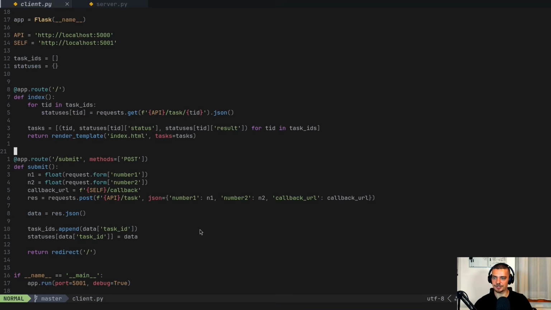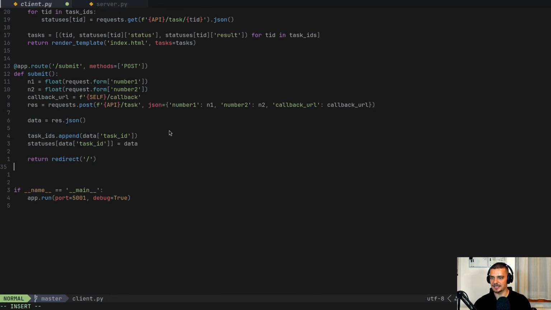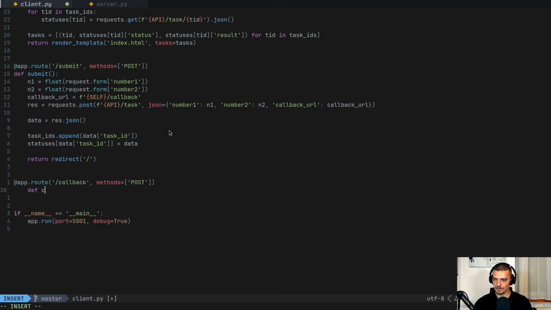Now the only thing we need to do is we need to handle this posting. So we need to create another route, app route, which we're going to call /callback. It's going to take post requests or accept post requests. We're going to call it callback2. And essentially we're just going to say here data is equal to request. Now this is flask.request or flask request, not request the package.